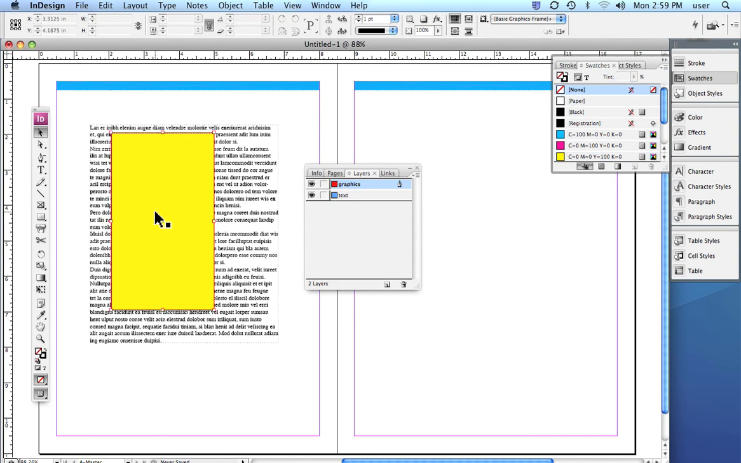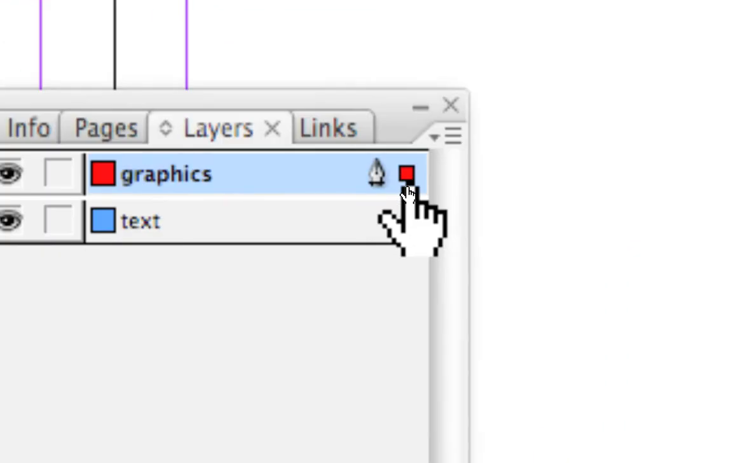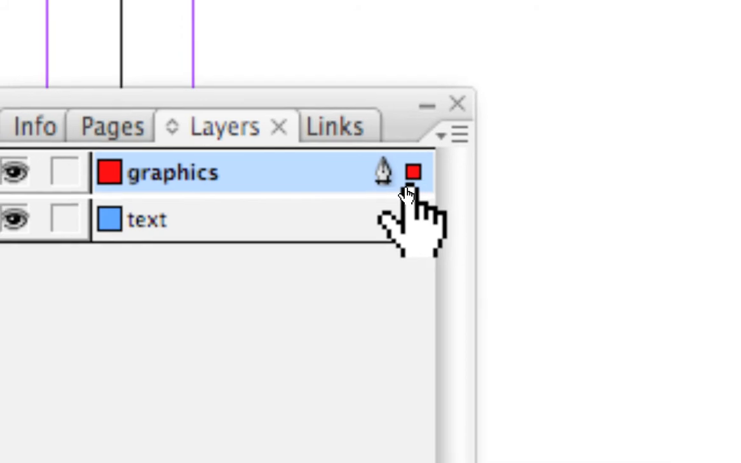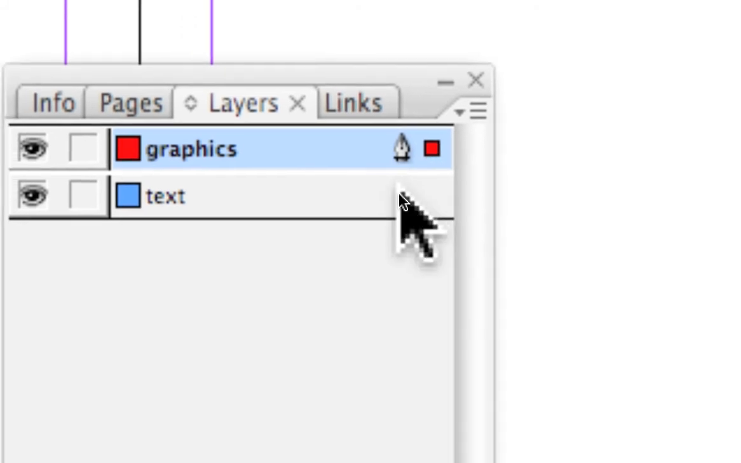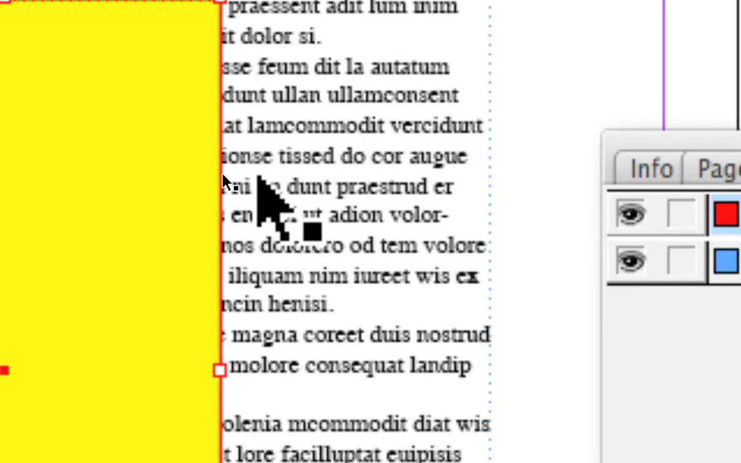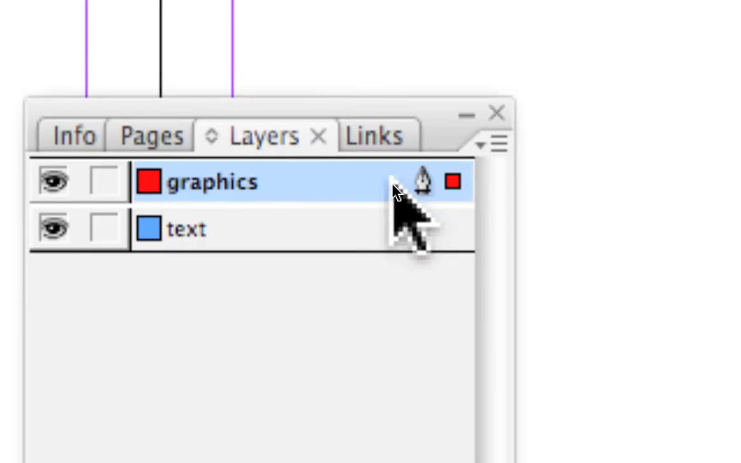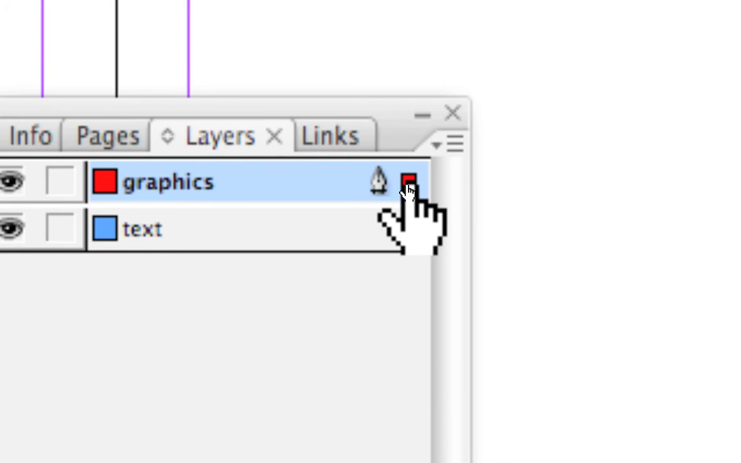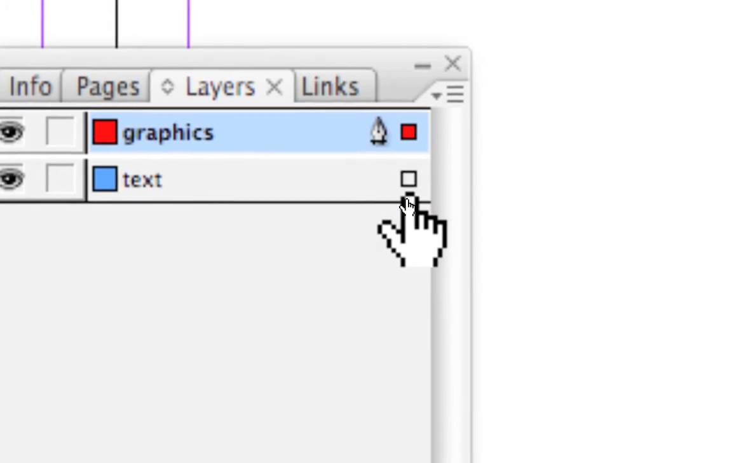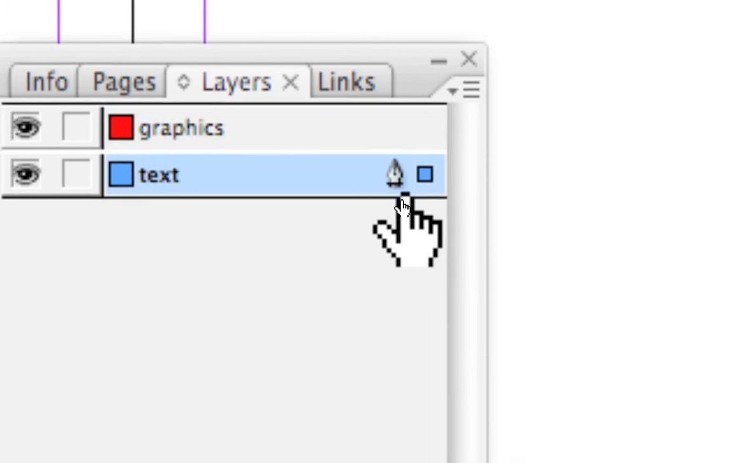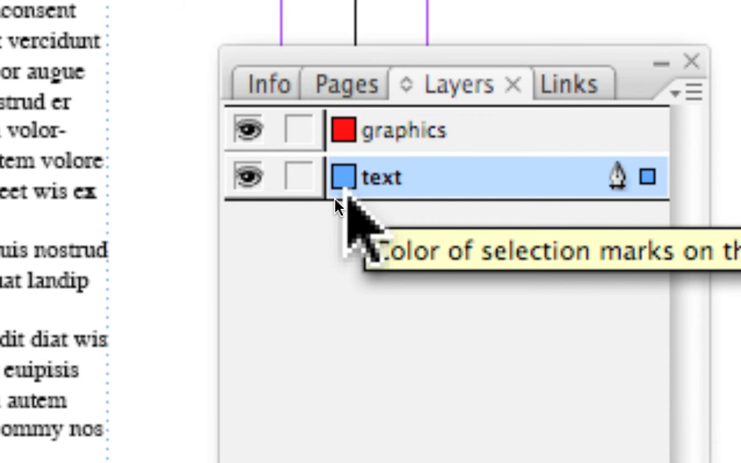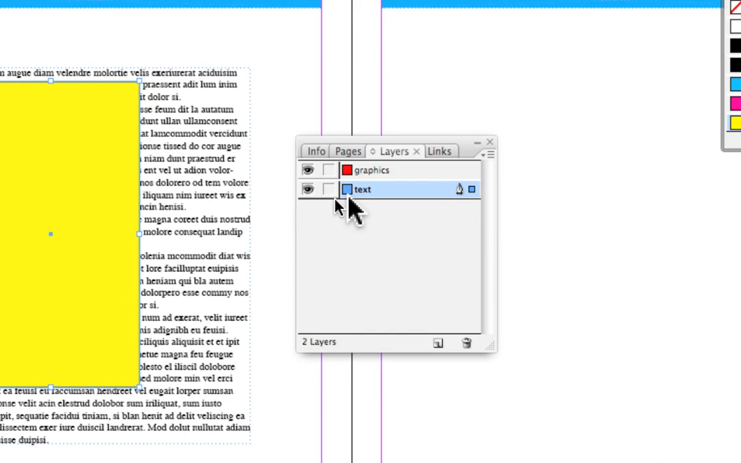But as soon as I click on that graphic, whether it's text or a graphic, that little red dot pops up over here. And if I want to move that graphic to a different layer, all I need to do is activate the graphic, come over here, and drag this little color coordinated dot to a different layer, like this, and drop it, and let go. And now my yellow box is on the text layer.